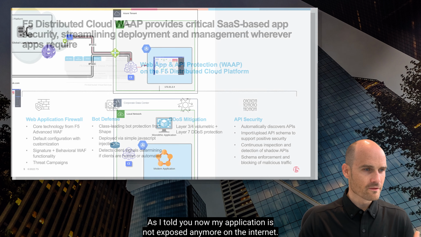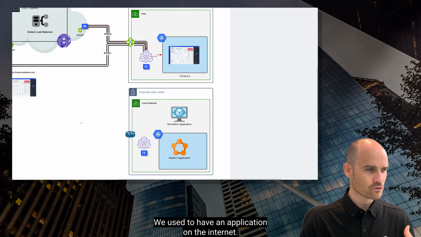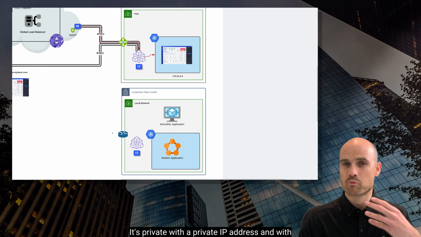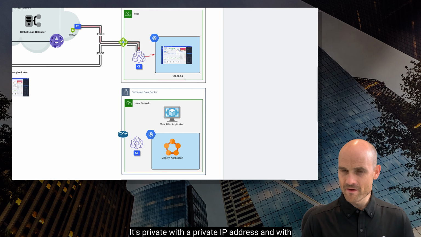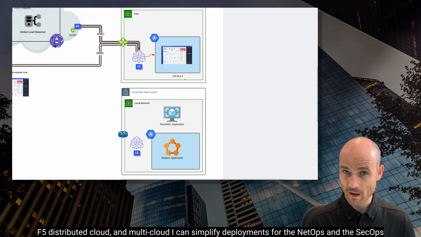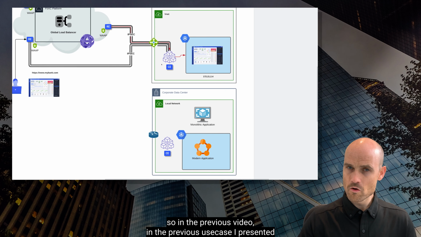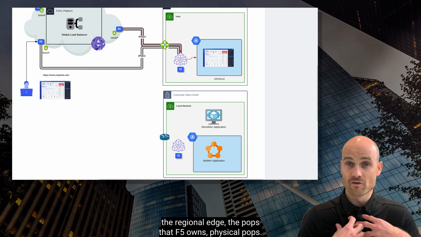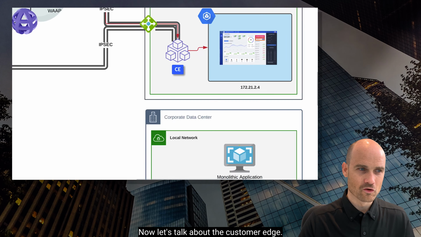As I told you, now my application is not exposed on the internet anymore. We used to have an application on the internet. Now my application is internal, private, with a private IP address. And with F5 Distributed Cloud and multi-cloud, I can simplify deployment for NetOps and SecOps. In the previous case, I presented the regional edge, the POPs that F5 owns, physical POPs. Now let's talk about the customer edge.